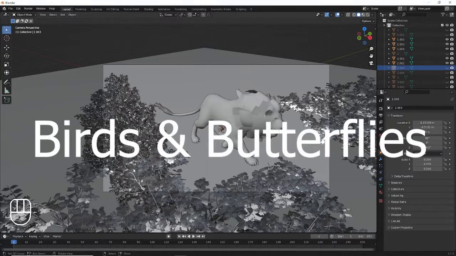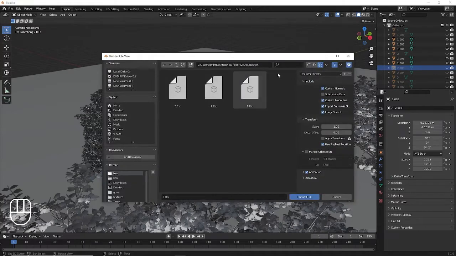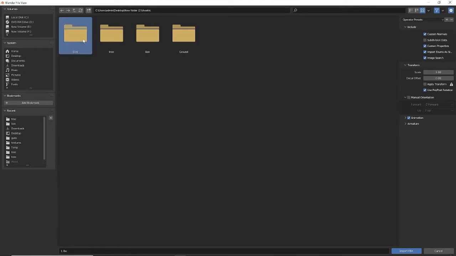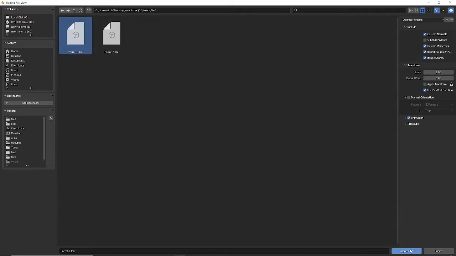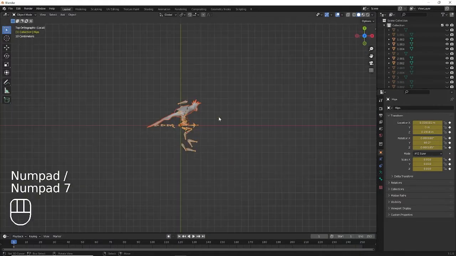Okay, so now to add birds, what we do is again go to File, Import FBX, and in the assets folder here I have added one more folder called birds, which will have the bird models. So here we have 2 models, Parrot 1 and Parrot 2. So we'll import both the models. So Parrot 1, Import FBX, to select Parrot 1.